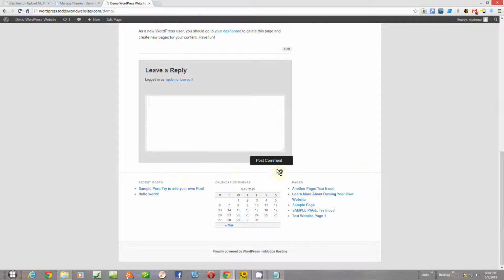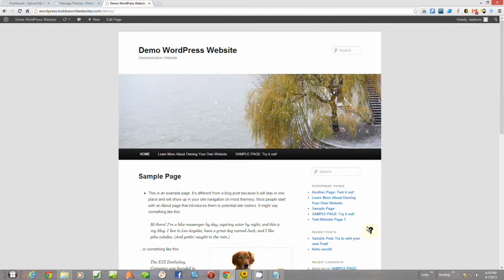And then you've got your footer, which is below this line here, and these again are widgets that you can add. And there's 3 widgets in the footer, as you can tell right here: recent post, calendar of events, and pages. And then finally, you can change this title down here to your website address, your copyright, date, anything you want. And that's the basics for now.